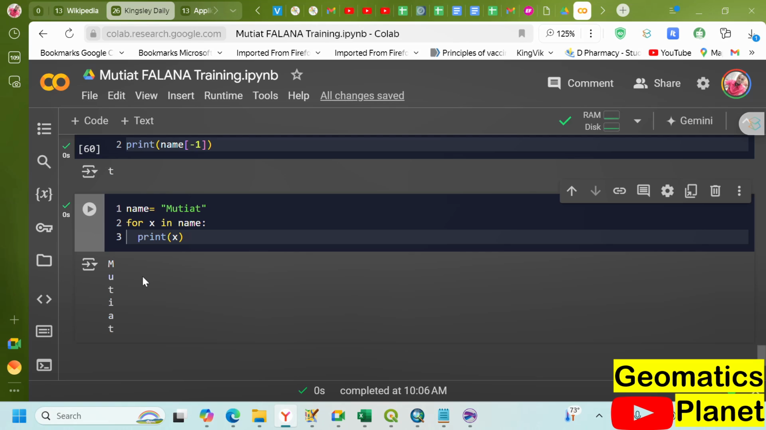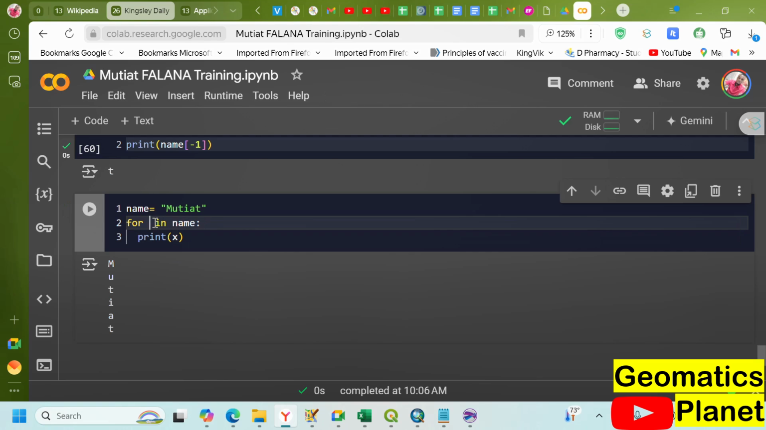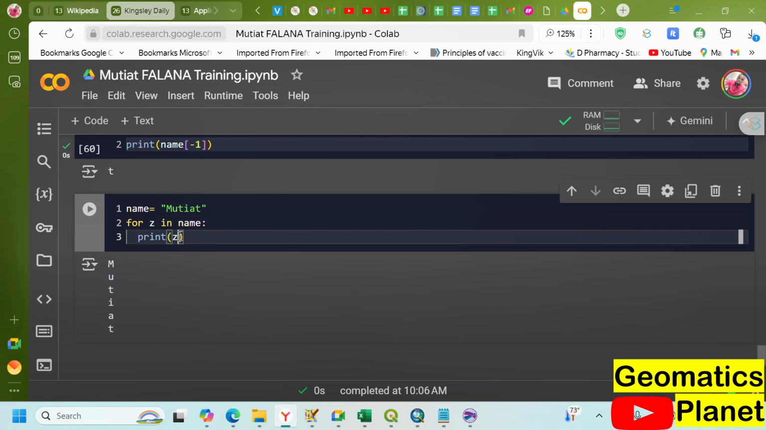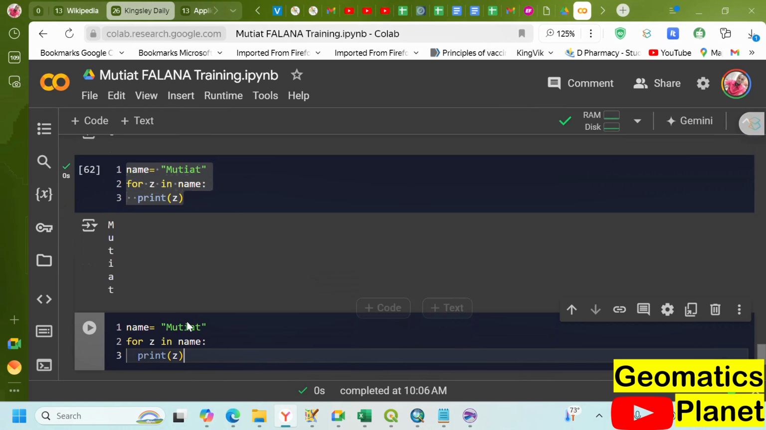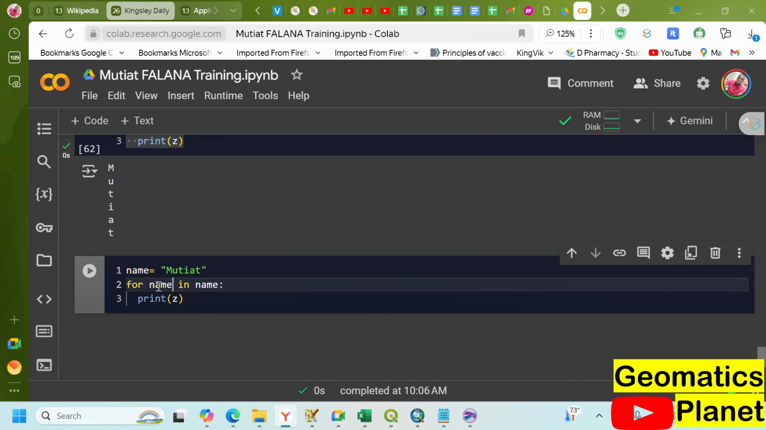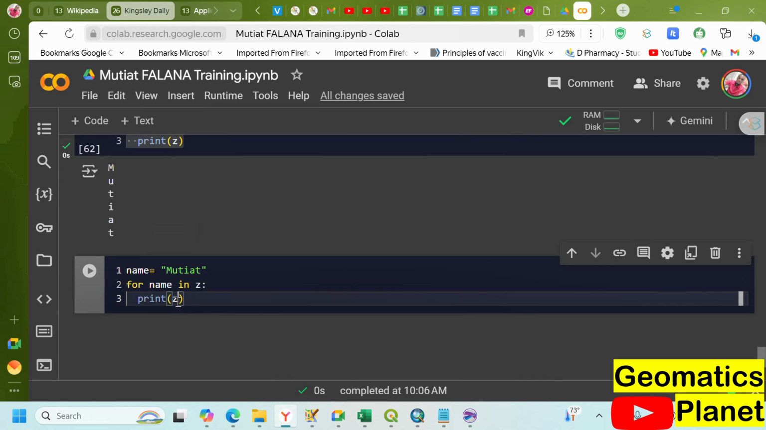You can say for z in name, for each of the elements in your name. Did you get that? Yes, sir. So what if we say for name in z, print name, what do you think is going to happen? For name is equal to Matthias, for name in z, print name. It will just print Matthias. So this is a way you can use a for loop.